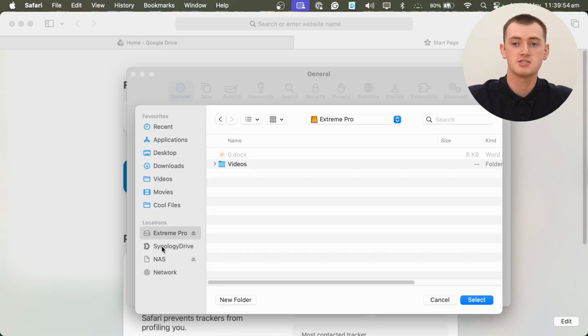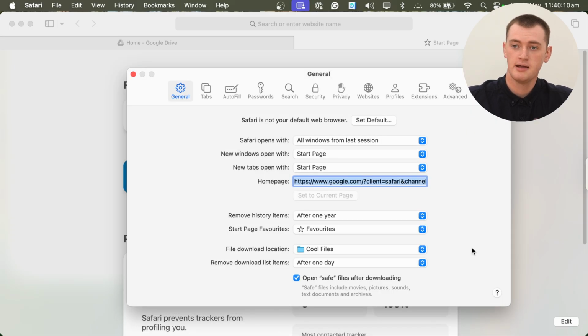But for the purpose of this video, Timmy's going to select cool files so that the file will download into cool files. And then once you're happy with your selection, whatever you've chosen, you'll just need to click select down here. And now the download location is cool files, which is the location we chose.